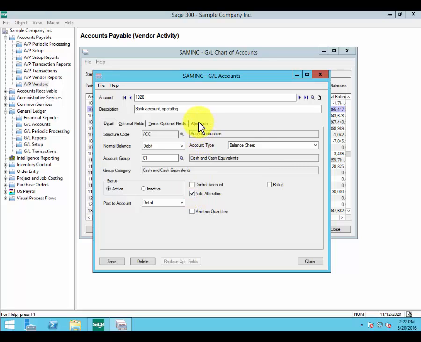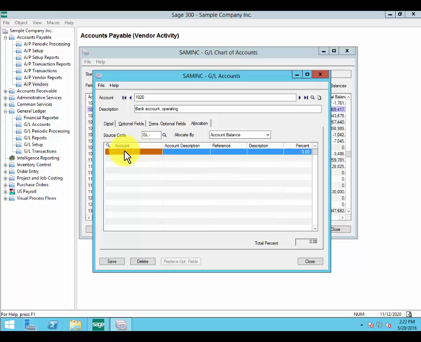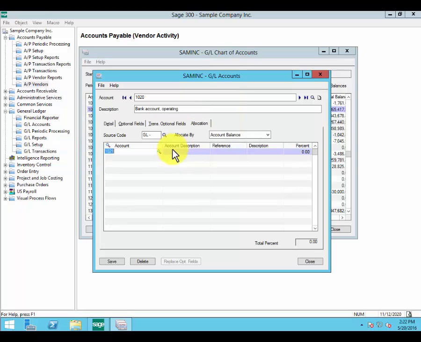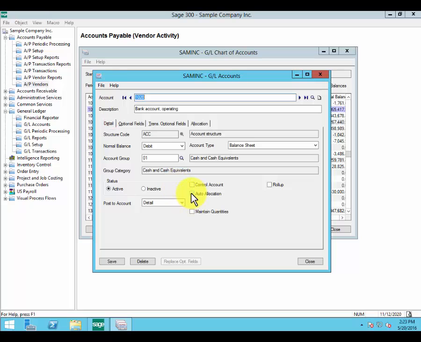We can also turn on automatic allocation. We can tell the system, in effect, if a balance accumulates in this account, I want to spread it across operating divisions or departments. So this allows me then to say, I want to put this balance in a list of other accounts, use the reference, the description, and what percent I actually want to allocate. So I can allocate to different sets of accounts.